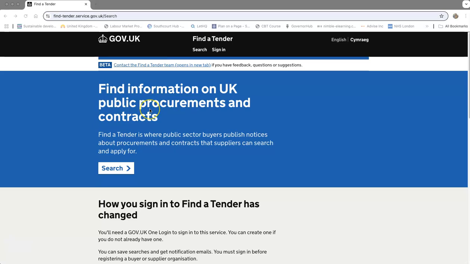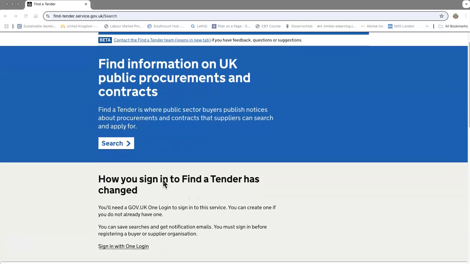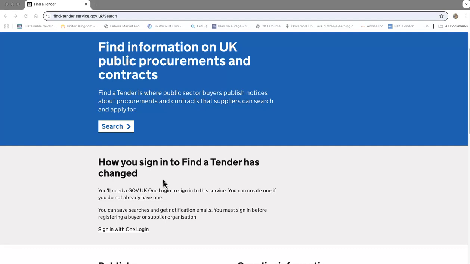find-tender.service.gov.uk/search. And the first thing to note is if you simply want to search for an opportunity, you can do so without registering to the central digital platform using the search functionality. However, if you do want to go on to bid for something, then you will need to register to the central digital platform. You will need a gov.uk One Login to sign into this service. If you haven't already got one, you can create one.